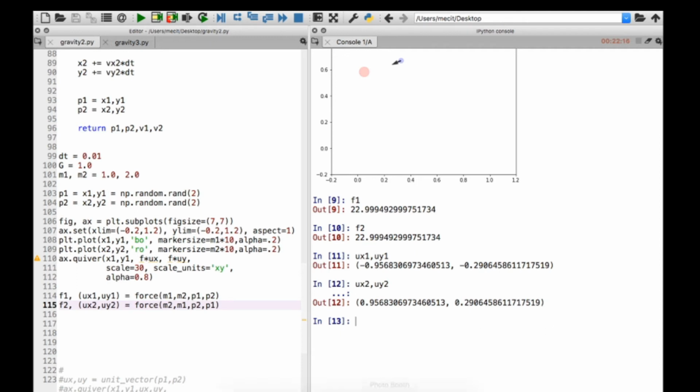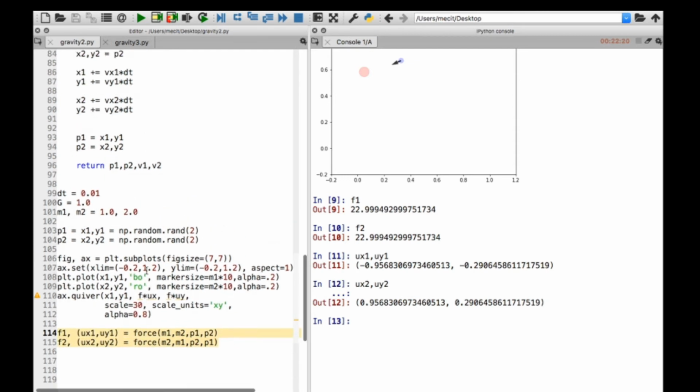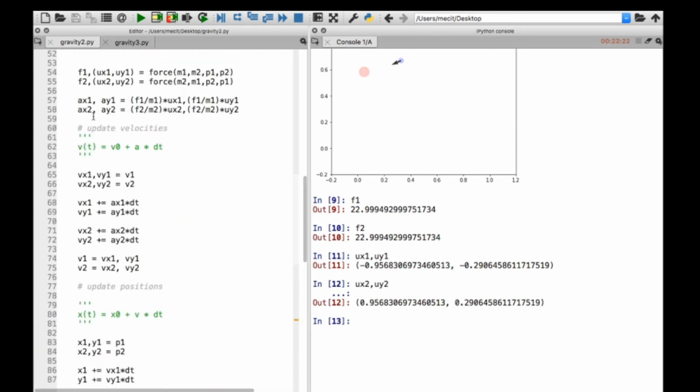Good. So I'm actually using this type of a line over there in this function here. So f1, f2, ux1, uy1, force m1, m2, p1, p2, and the symmetric here. Then I calculate the accelerations, etc.